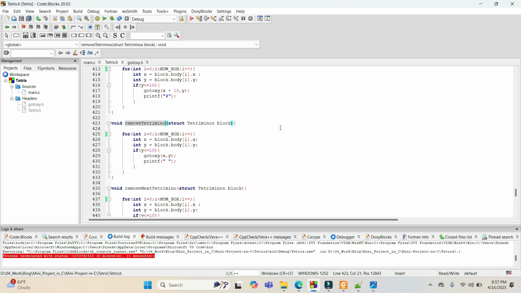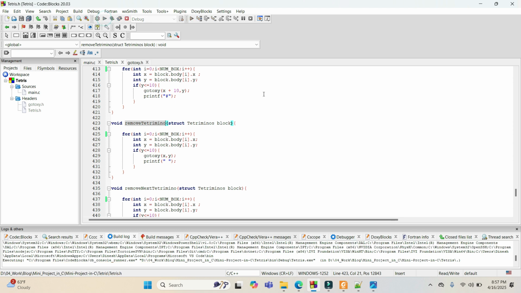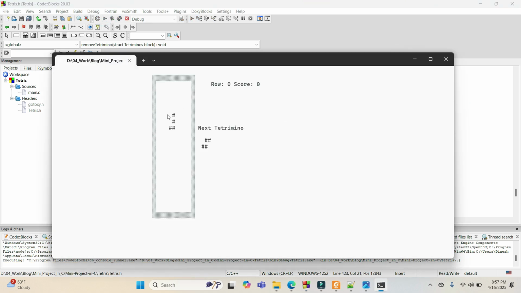The remove Tetrimino function will remove the Tetrimino by printing a space character on that location, and this will give us an animation effect. Let me run the program and explain. At first we will print the Tetrimino, and we will put the program into sleep mode, and after keeping it in sleep mode for 300 milliseconds, we will delete that Tetrimino from that location, and we will translate and print another Tetrimino in another location. So this will give us the animation effect. This is the logic to get the animation.